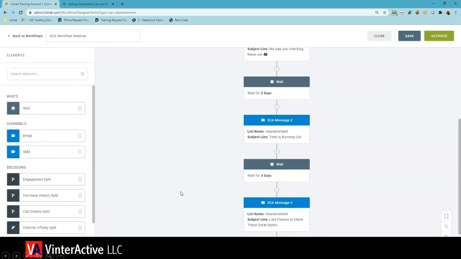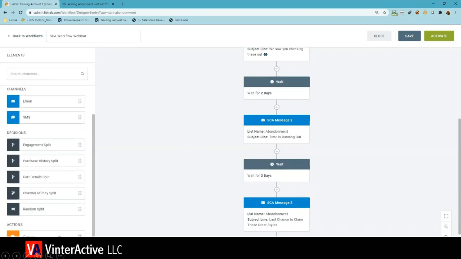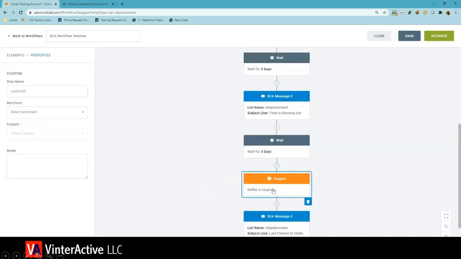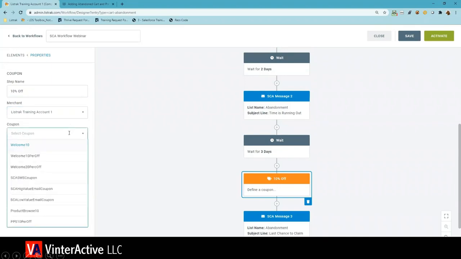Now, some of your conversations might have additional elements. For instance, I might want to add a coupon to incentivize someone if they haven't made a purchase before they receive message 3. So I could drag a coupon element in between any of the elements on my canvas where I see that plus sign. When you're configuring a coupon in workflow, there's a couple of steps that you're going to take. The first one, again, is to give it a name. So I like to use the percentage off. And again, select the merchant associated with your campaign, and then the specific coupon.